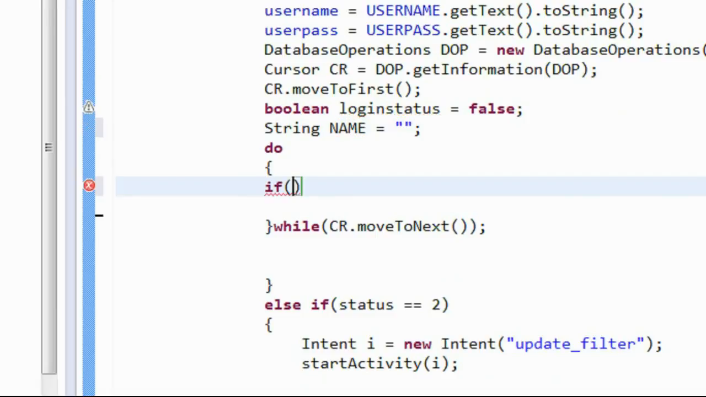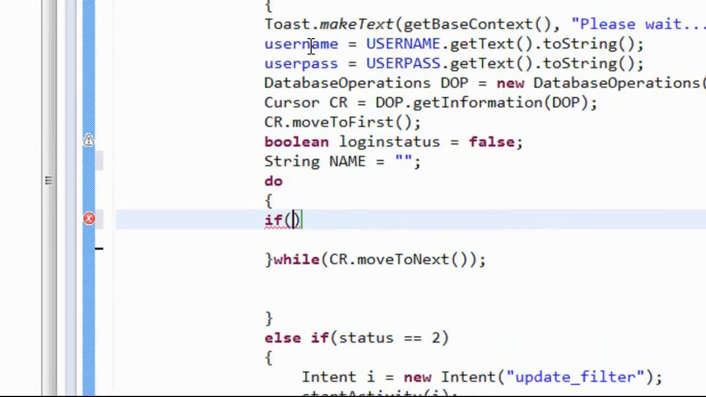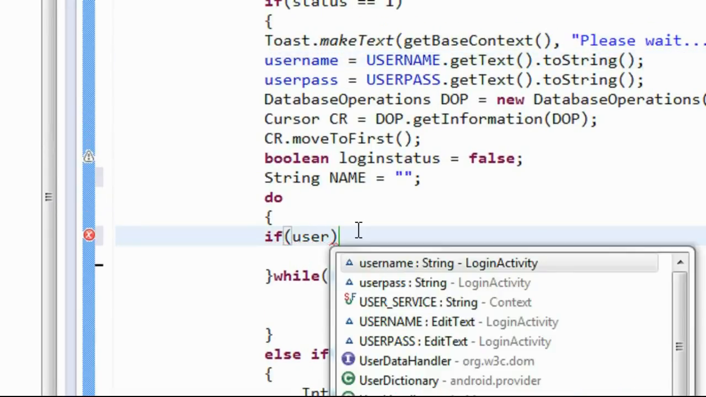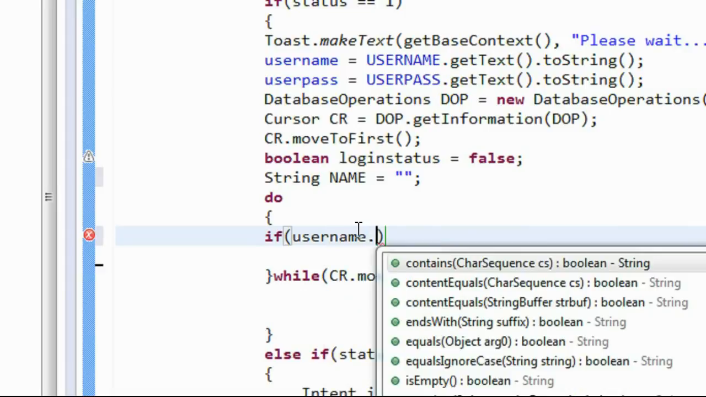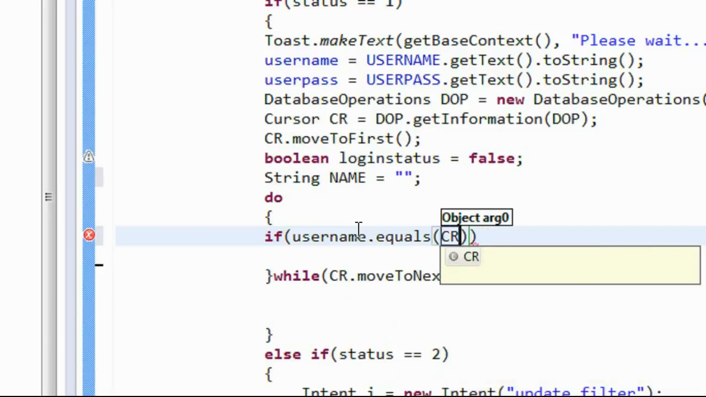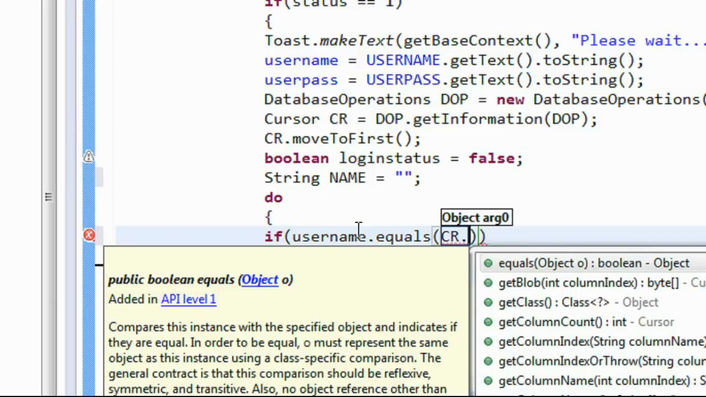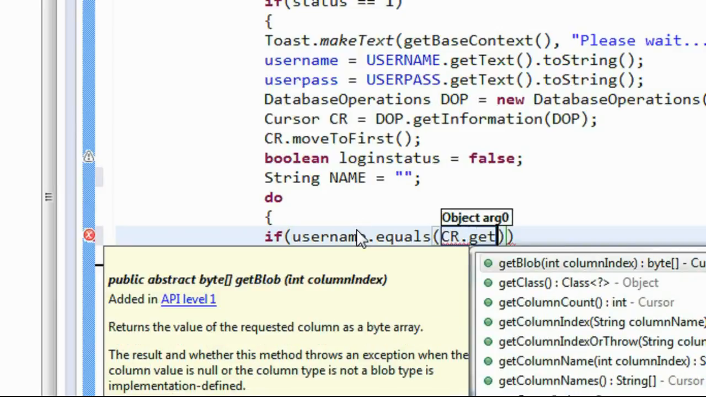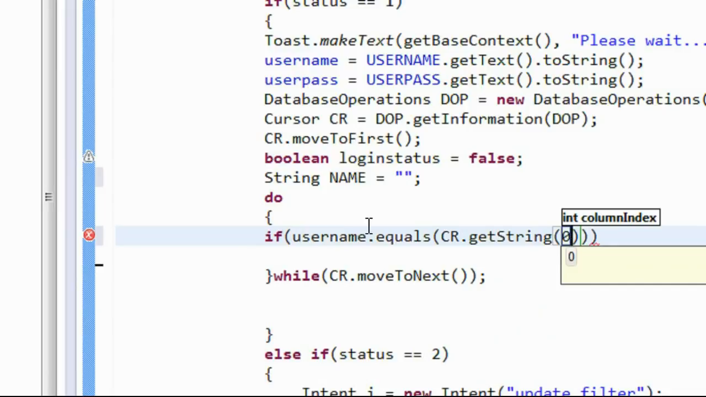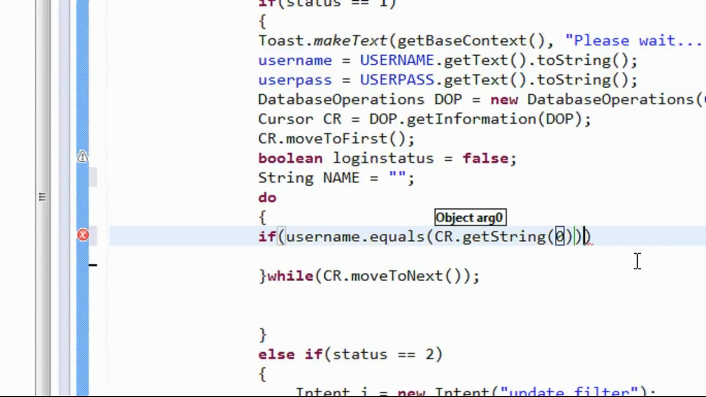So here I'm going to make some authentication using an if loop. If the username equals cr.getString, the first column is the username, so we use the column index 0, cr.getString(0). That means the usernames are matching.